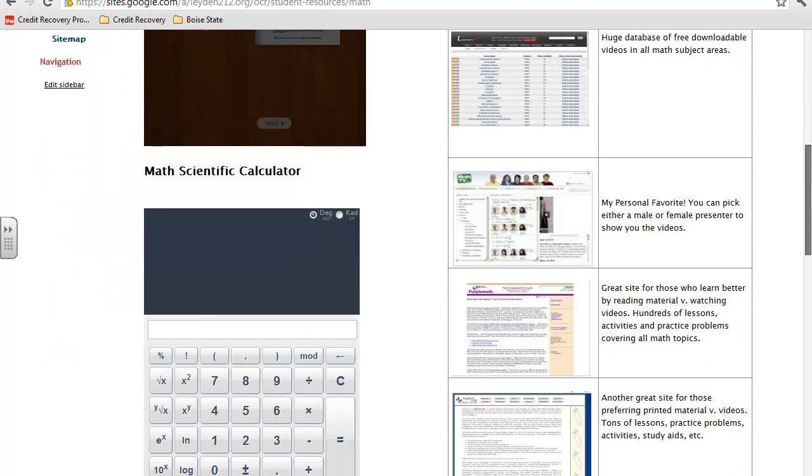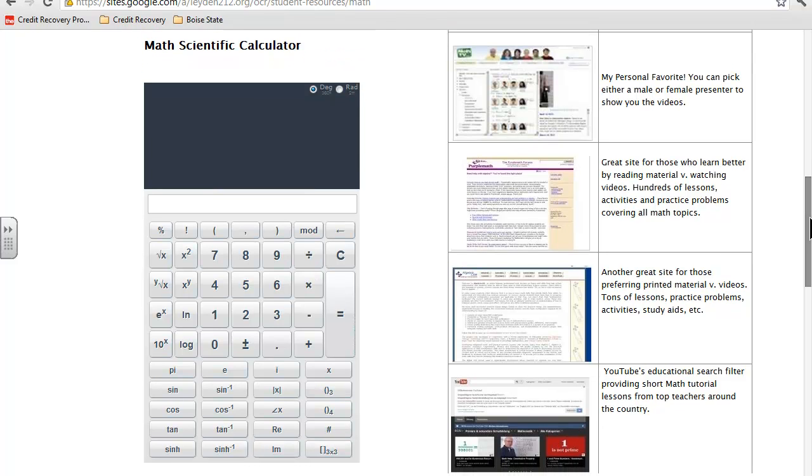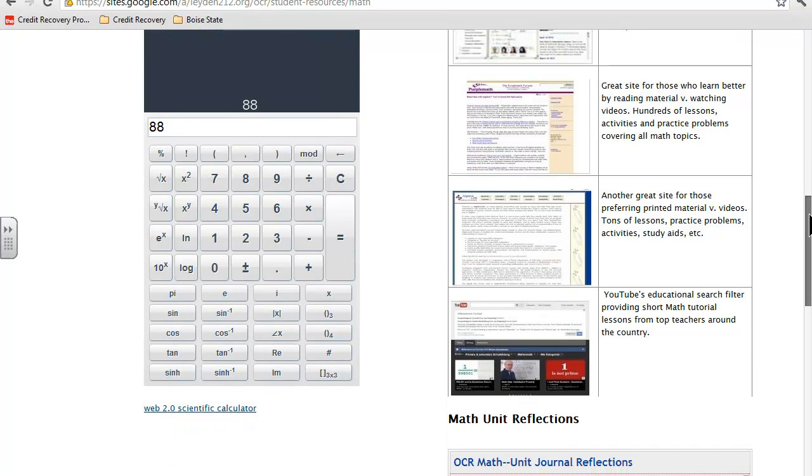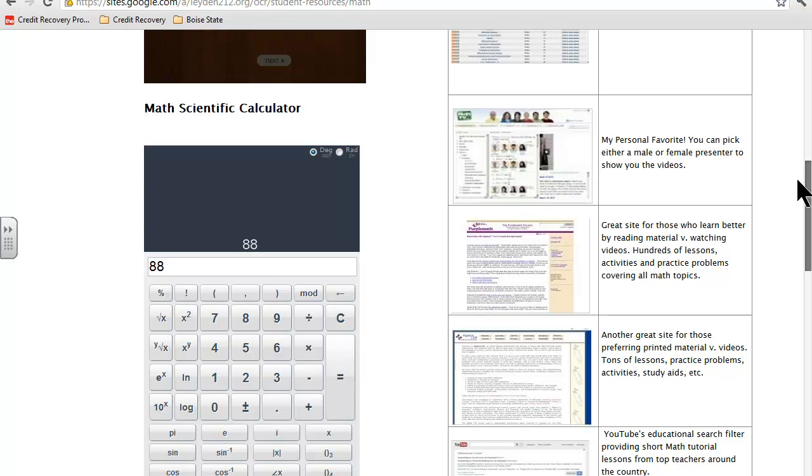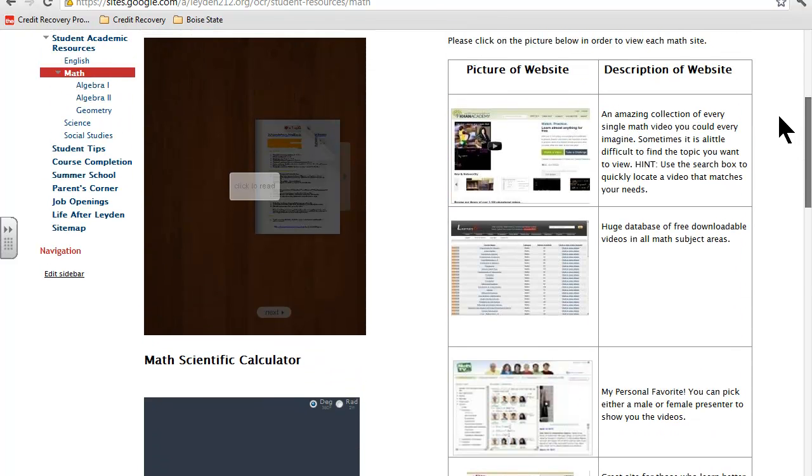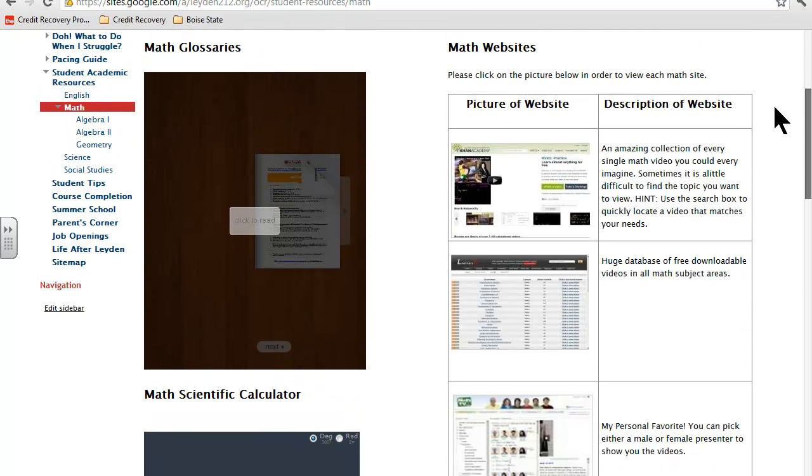At the bottom of the page is a more advanced, free scientific calculator. There's also one that APEX will provide you, should you forget to bring your own calculator one day. This one here works pretty cool, and it has almost all the capabilities that a regular scientific calculator would have. And the last section on each of these areas is a list of different websites that you might find helpful should APEX not do a great job explaining information to you.